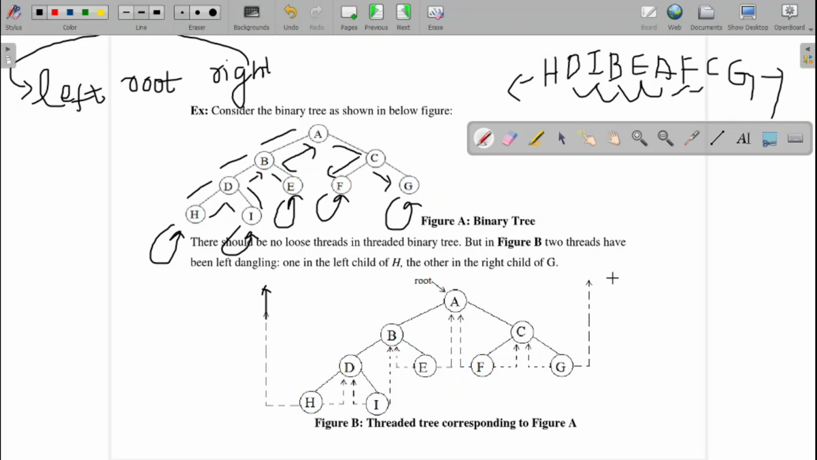So now it is the dangling case over here. Now these two links are not connected anywhere. Such links we call dangling threads, but we have to handle those dangling threads. Let us see the next one.